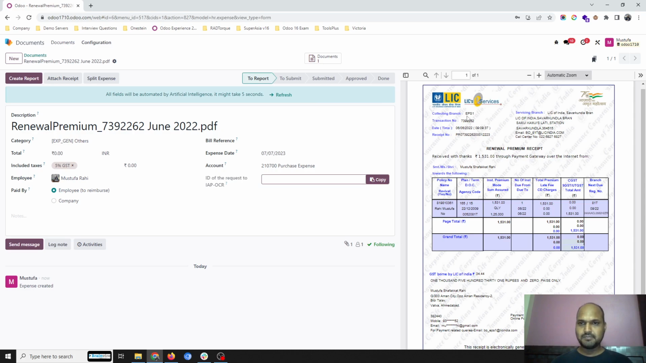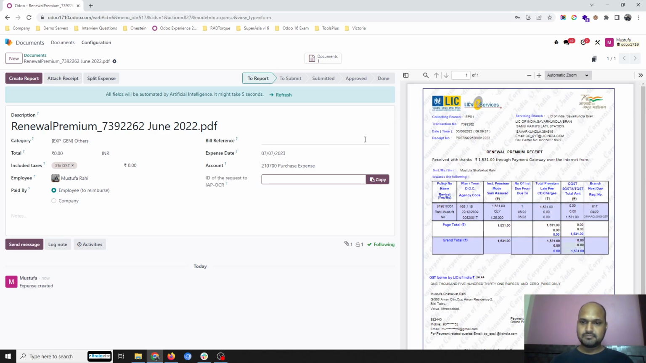Meanwhile, you can see the file name will be over here as a description, and it will register the expense date as today's date, and then all other information. So yep, let's see how it reacts.